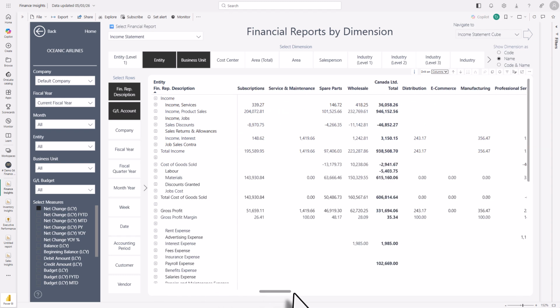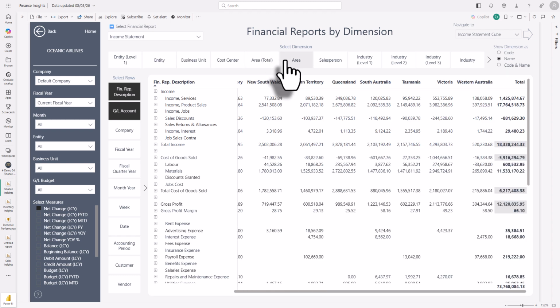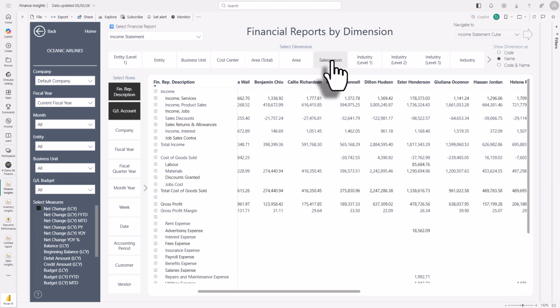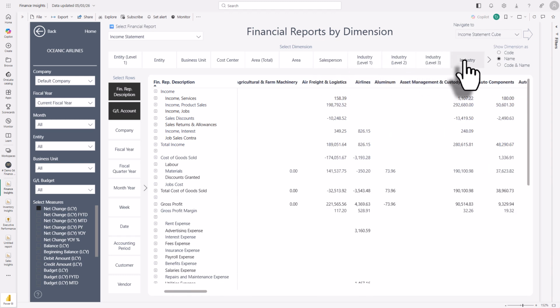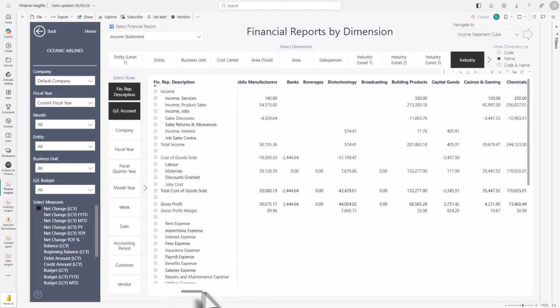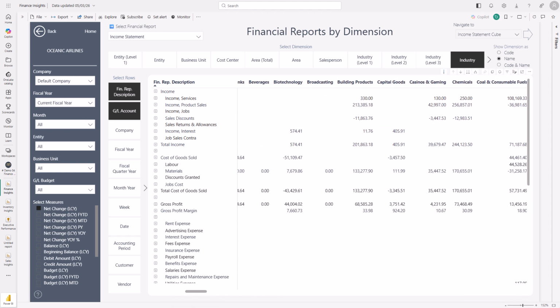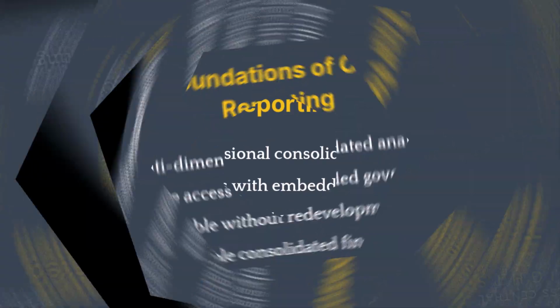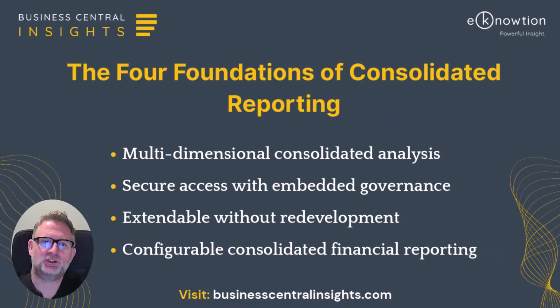You can easily change to any other dimension, such as area, just like that, or let's do salesperson, and we see the income per salesperson, or industry, or for any other dimension within your business setup. So the financial reports your team already know from Business Central become interactive, consolidated, and much easier to analyze in Power BI. So that's the 4 foundations.